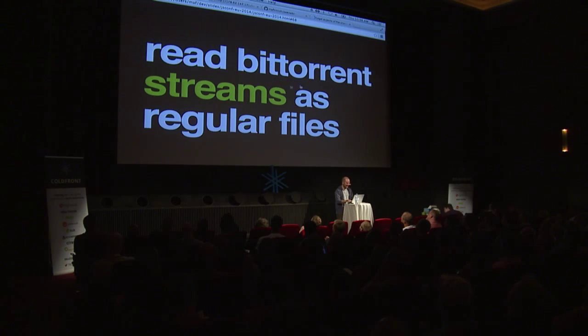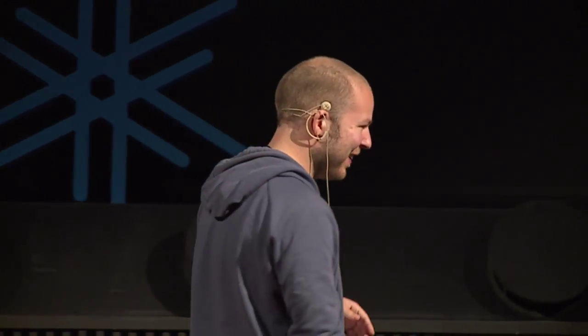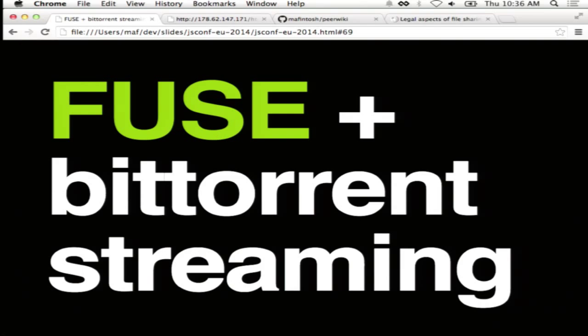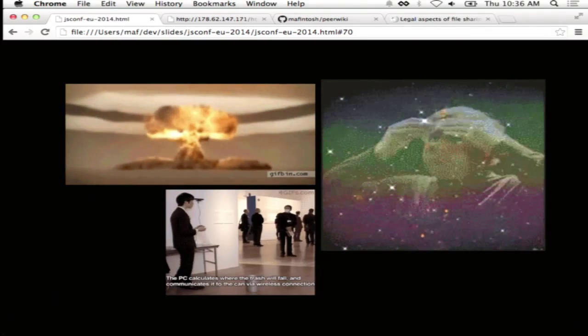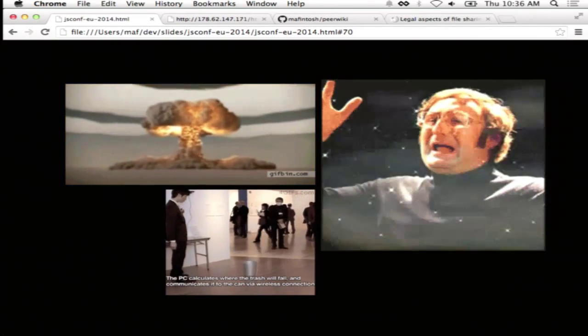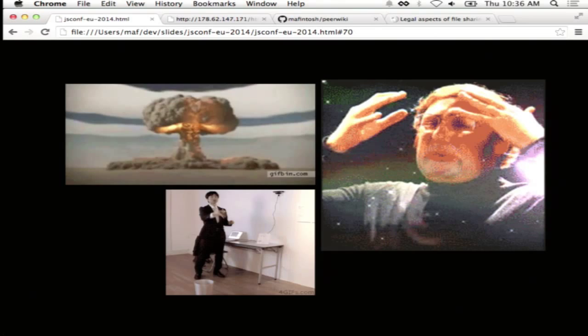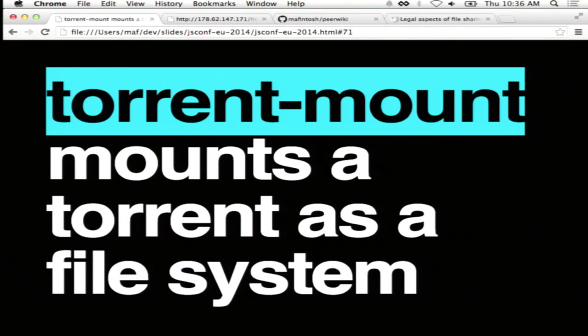All right. I'll just quickly go through this. I took this even further because I was like, what if we could read BitTorrent streams as regular files? And we actually can, because there's a thing called Fuse that allows us to build a node app that's a file system. So I just took that, combined that with torrent stream, 100 lines of code, and it gives us this really, really crazy thing where we can just mount any torrent as a file system. Just think about that, it's crazy.